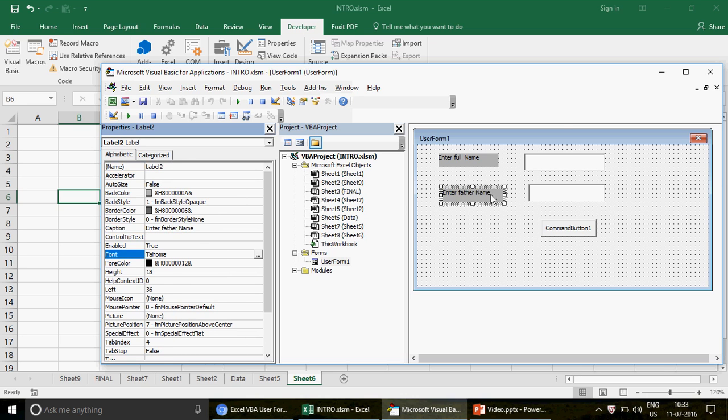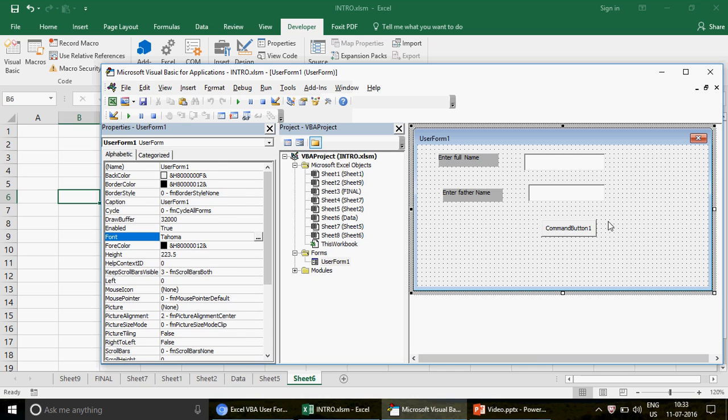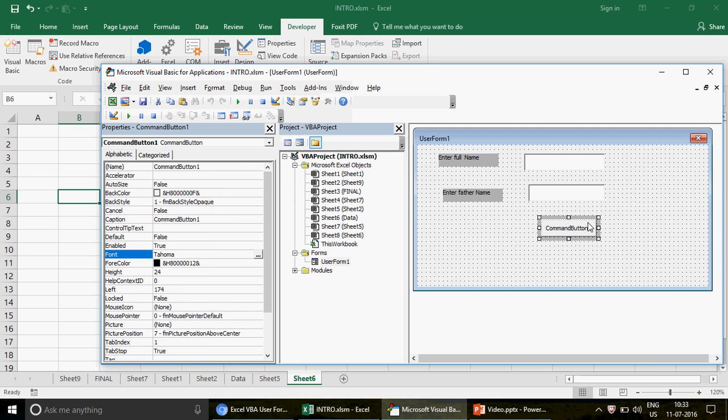Okay, and click outside, and there we go. Now this looks perfect. Now let's come to the command box. So I clicked here first, and you see the moment I clicked, it says command button 1. So I'm going to change this to cmd submit. Okay, this is the name. Again, I'm repeating, I'm going to use this in the VBA.